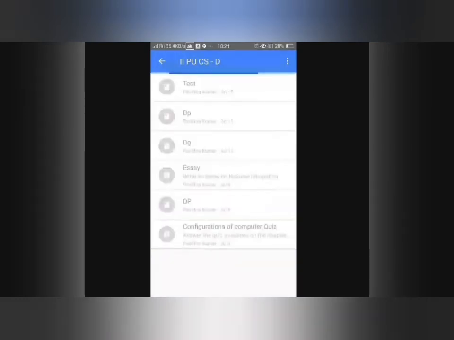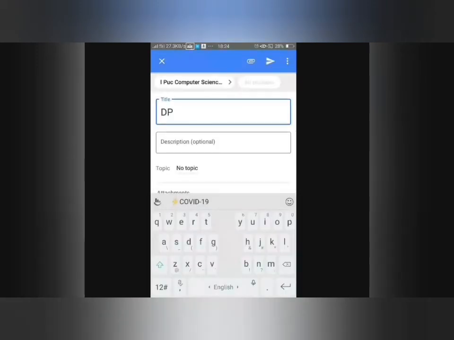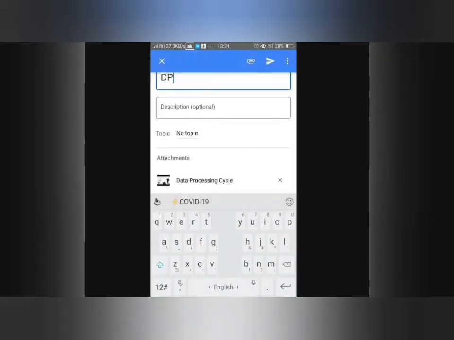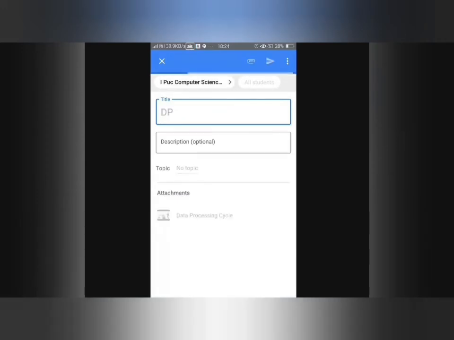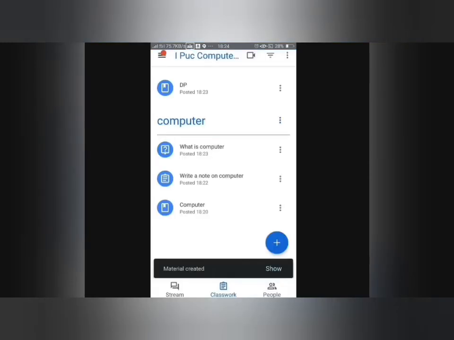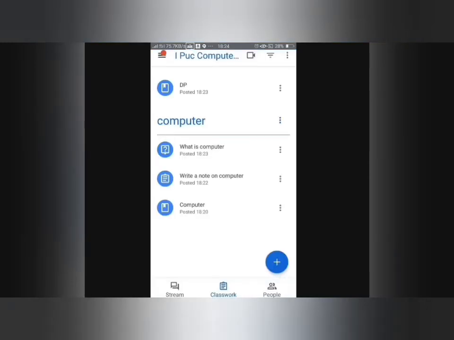So I'm clicking on GP, one of the materials, a video material. Whatever topics I have added, everything is showing here. So I click on the submit button. But the thing is, GP is not in the computer section.